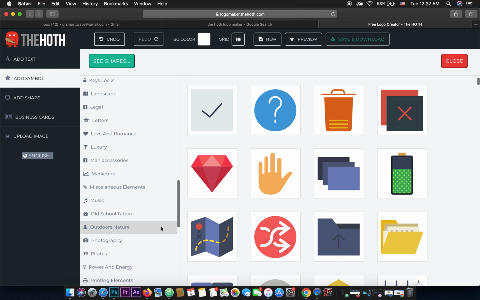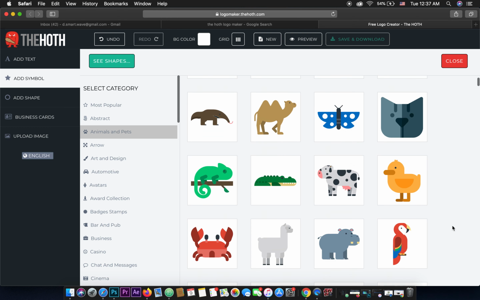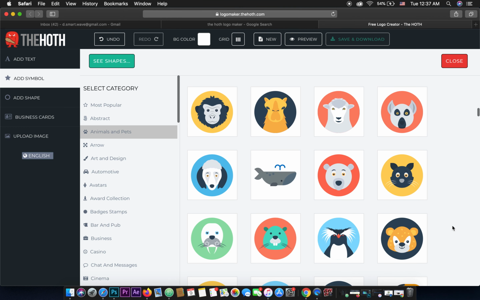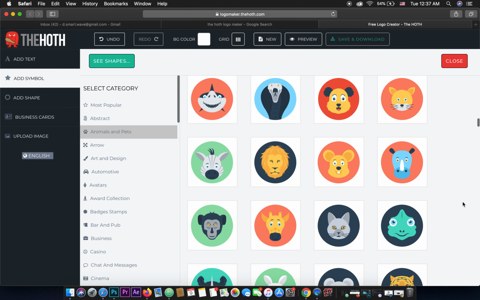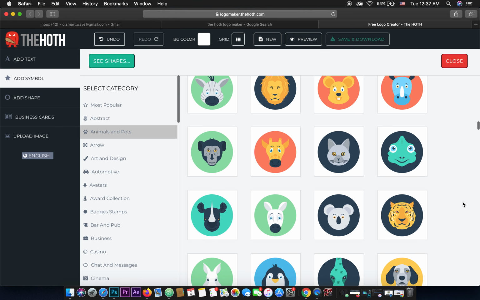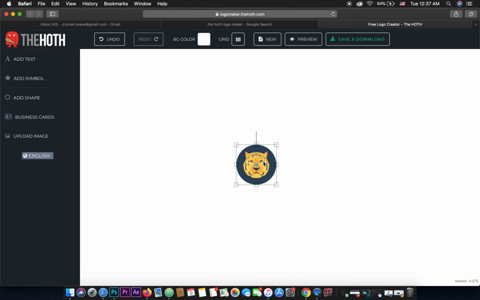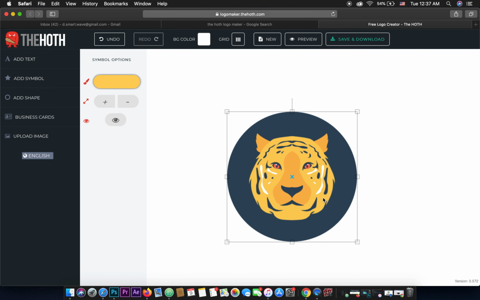For example, me, I'm gonna hover over animals, and then I'm gonna look for a logo from here. Maybe this logo is cool, or either this logo. There are a bunch of good logos over here. So all you have to do is just choose the logo that you want to create. For me, I'm gonna use this tiger logo. I'm gonna click on it, drag it, and then scale it a bit, and then align it.